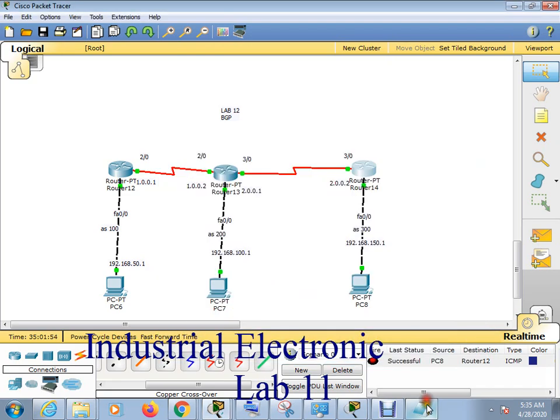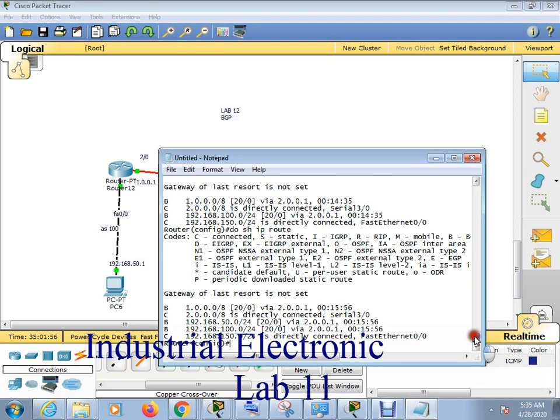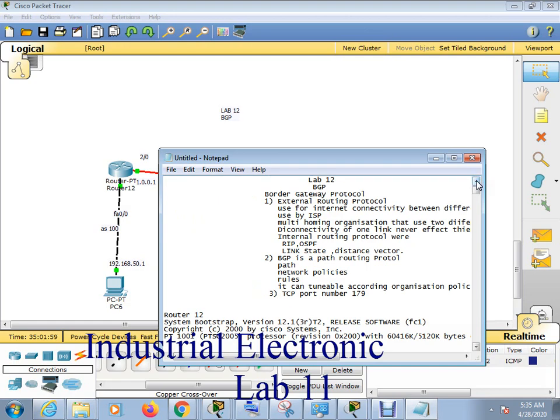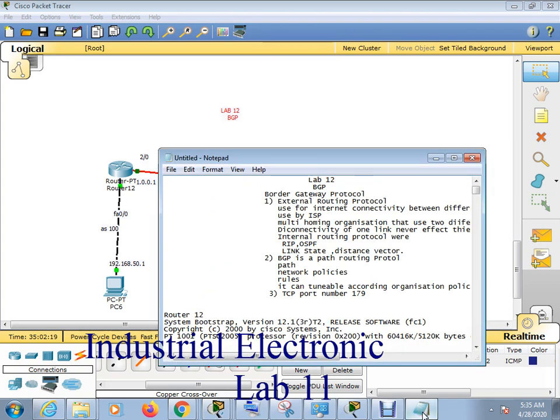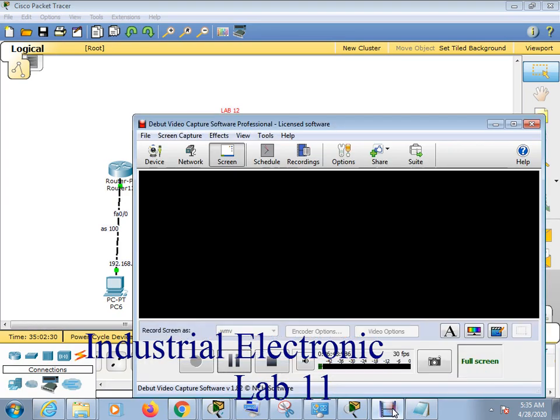Now I hope this simple topology will help you. I think there is nothing left in this topic, so it's the end of part first.